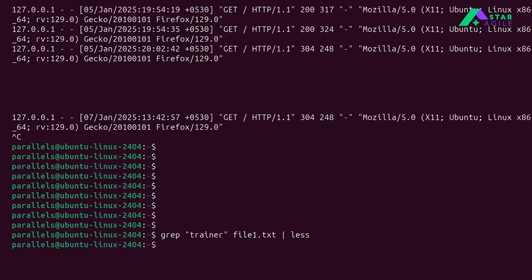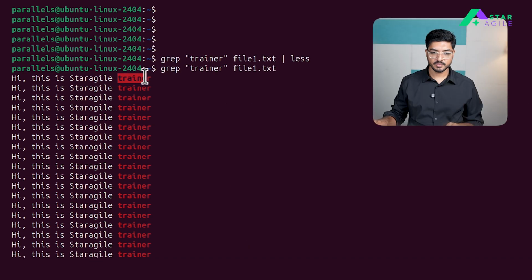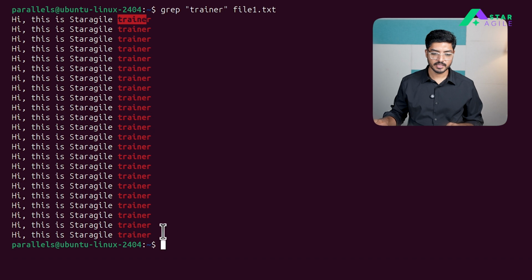Okay, so initially I just grab this. If I just type this one, let's say, I see all the trainer matches in the grep, and it's in color mode because grep is already aliased. So now it's shown like this, but I don't want it to be like this. I want it to be read in less or more.